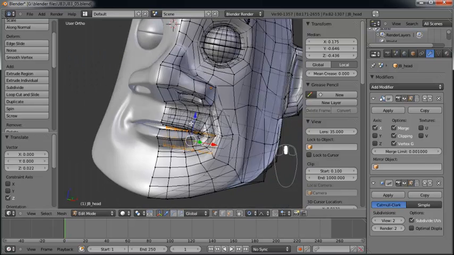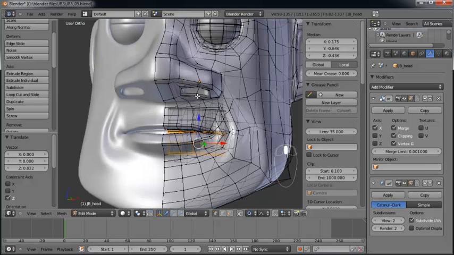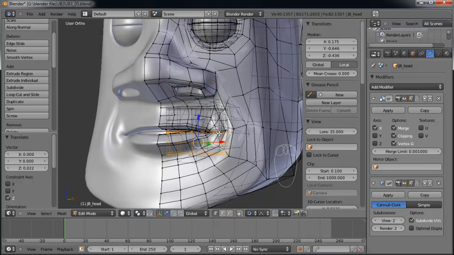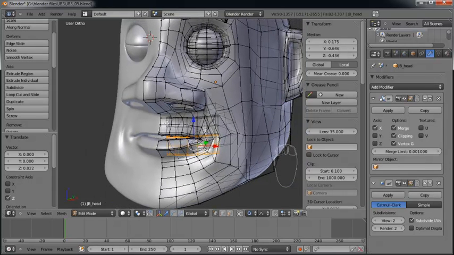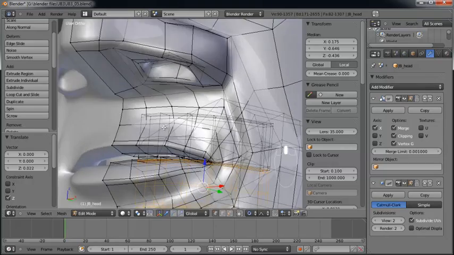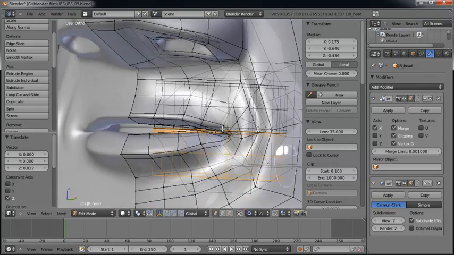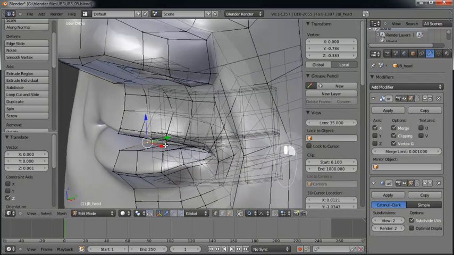I like to have the default, the relaxed pose, if you will, of the face with the mouth closed and jaw together and everything. And then to animate later on, we open the mouth and everything. So let's go ahead and do that. We've got the teeth together now, like so. Let's go ahead and put the lips together as well.